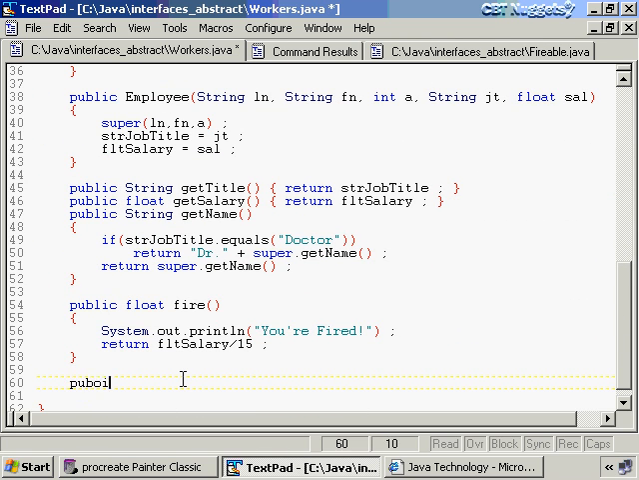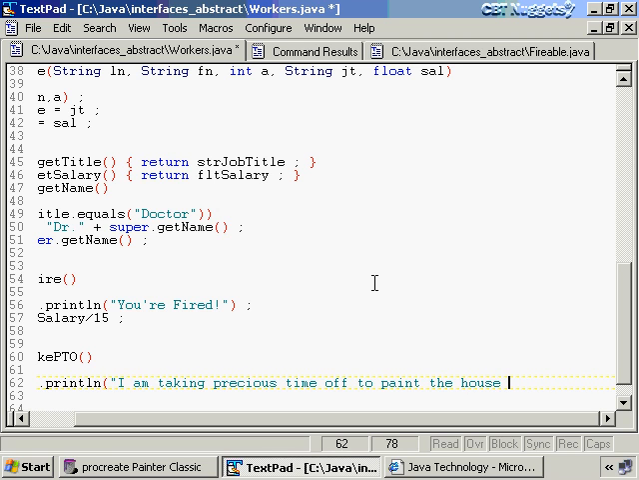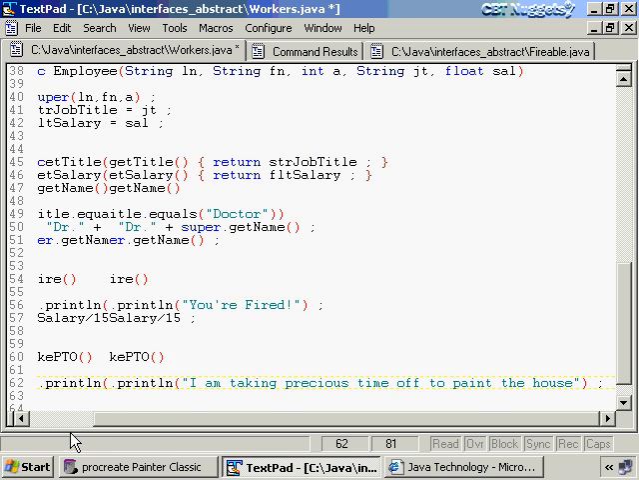It is going to be public void takePTO, with my mouse. Okay, public void takePTO, and System.out.println("I am taking precious time off to paint the house.") And I won't go into the details as to the fact that I'm usually being coerced into doing something like that. Okay, so now I'm implementing that.